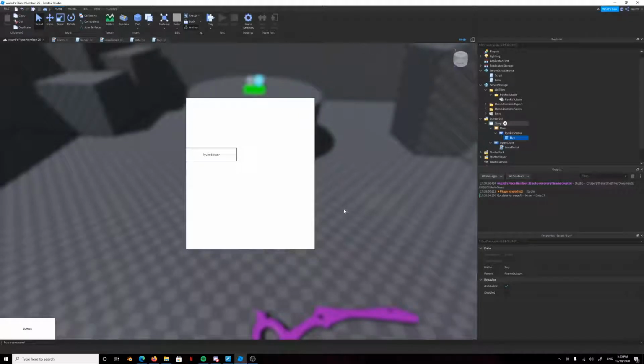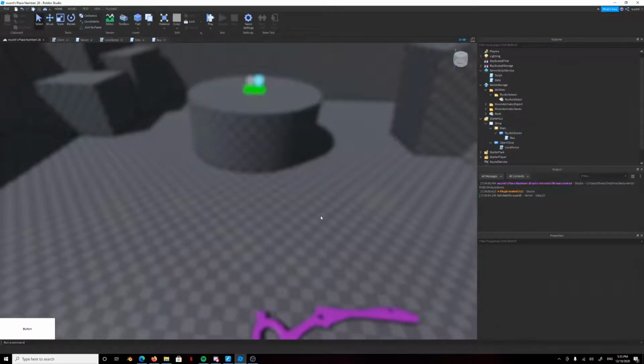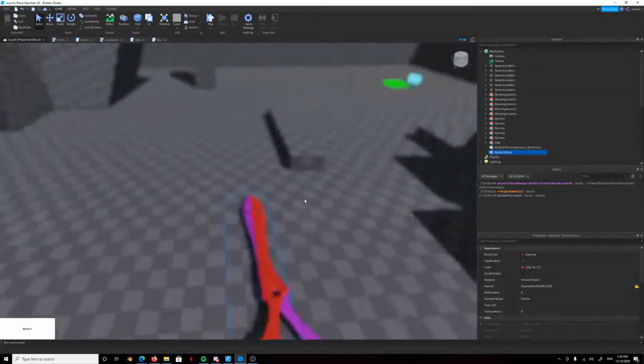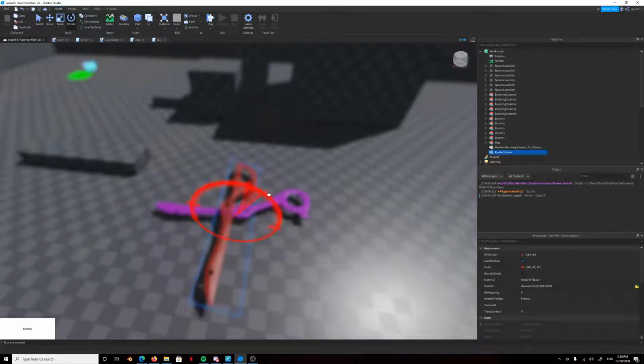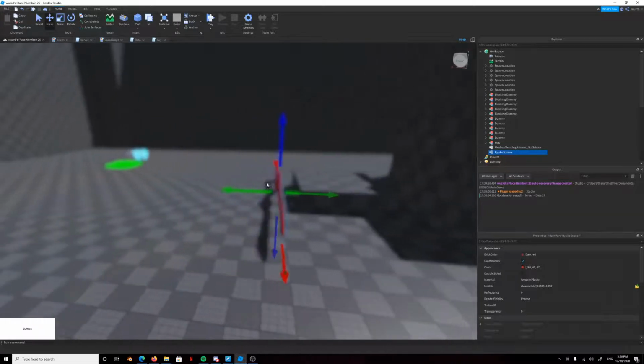So now let's make it so you can actually equip the scissor, which I probably should have thought of before. But now we have a shop system, so alright, let's disable this. Alright, now let's get this scissor and let's make it fit with the dummy because kinda need to do that. Okay.